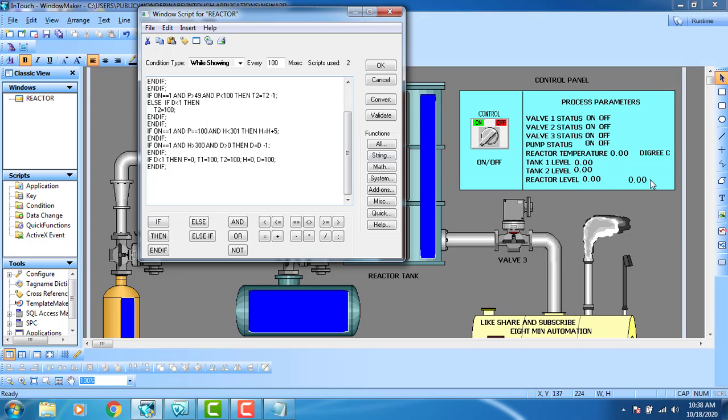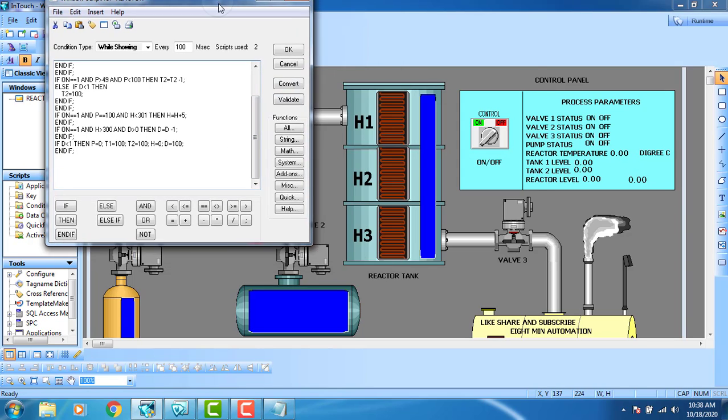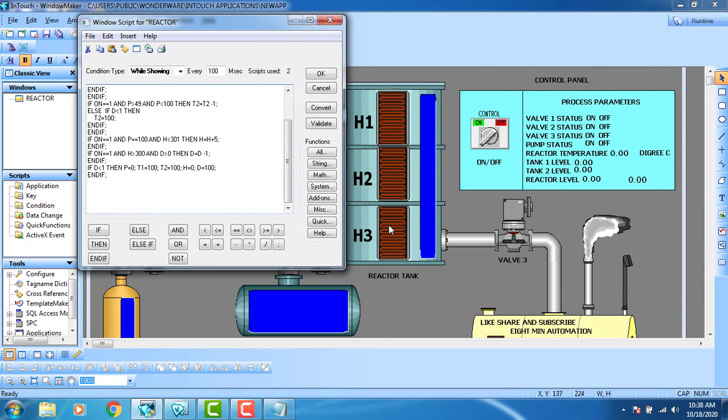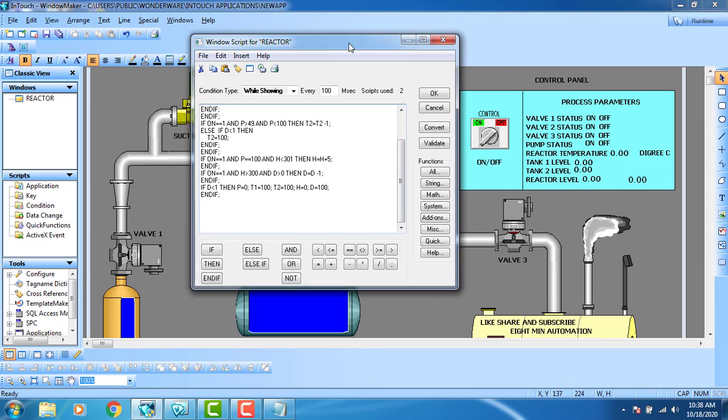This is the heat incrementing that we are showing in the reactor temperature, and the blink condition for the heaters here. That is the heating condition. And if on equal to 1 and H greater than 300, when the temperature reaches around 305 degrees Celsius, that's why I am giving H greater than 300 and D greater than 0. So when D greater than 0, D equal to D minus 1, the decrementing should happen.